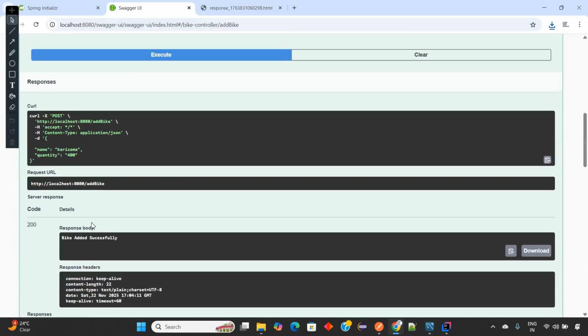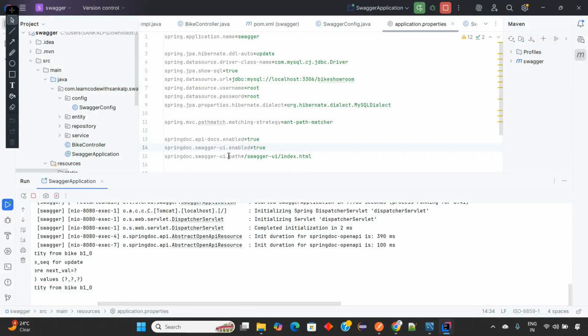Okay, guys, I hope you have understood the concept of how to integrate Swagger in our Spring Boot application.